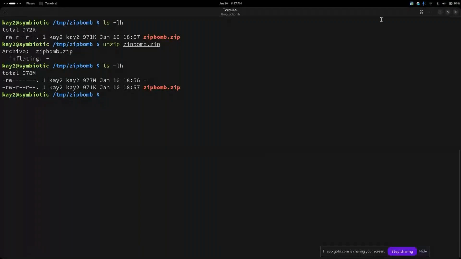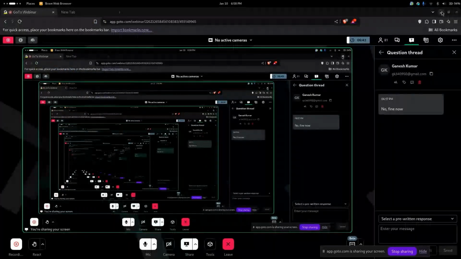So what will happen if I upload this zip file to any server which processes zip files and unzips it? As an attacker, we just fill it with zeros, make a zip bomb, and all I do is upload it to the server. And now let's see.